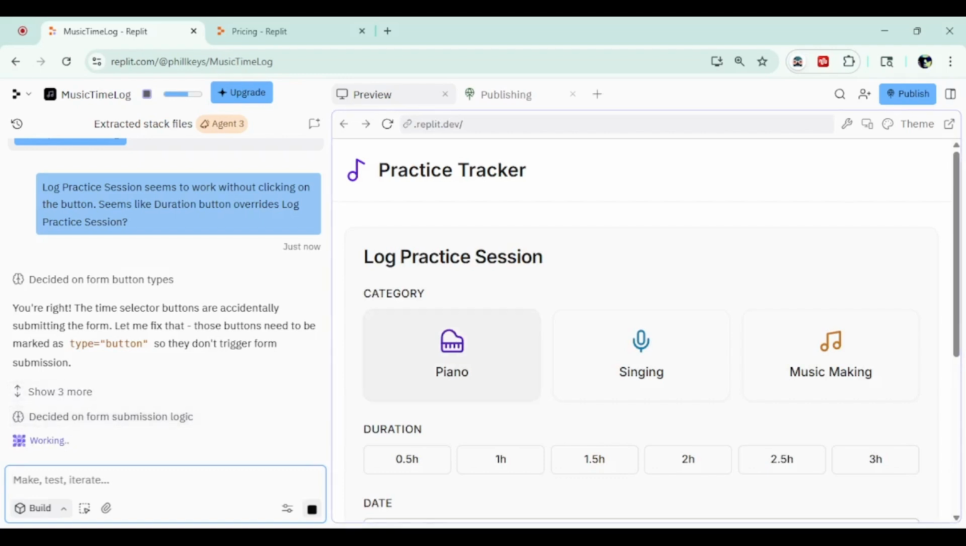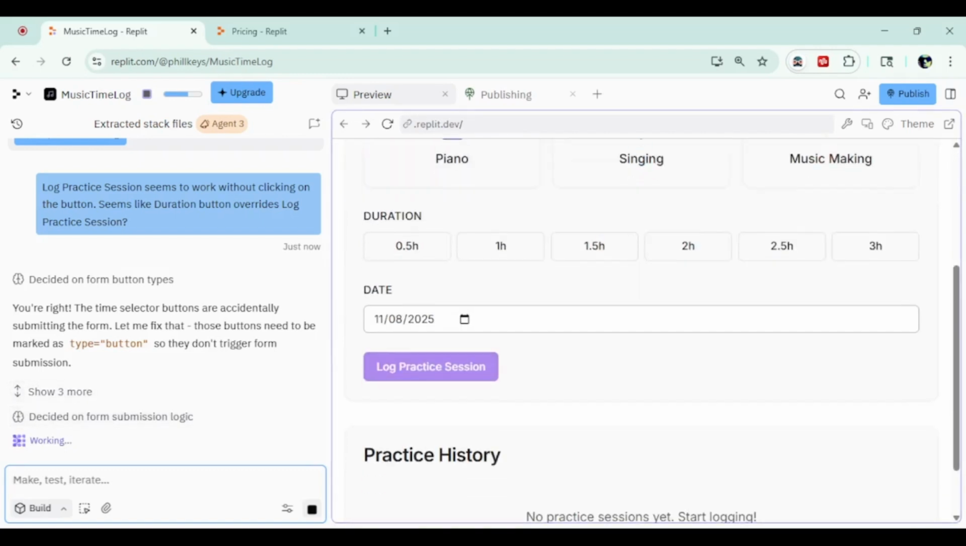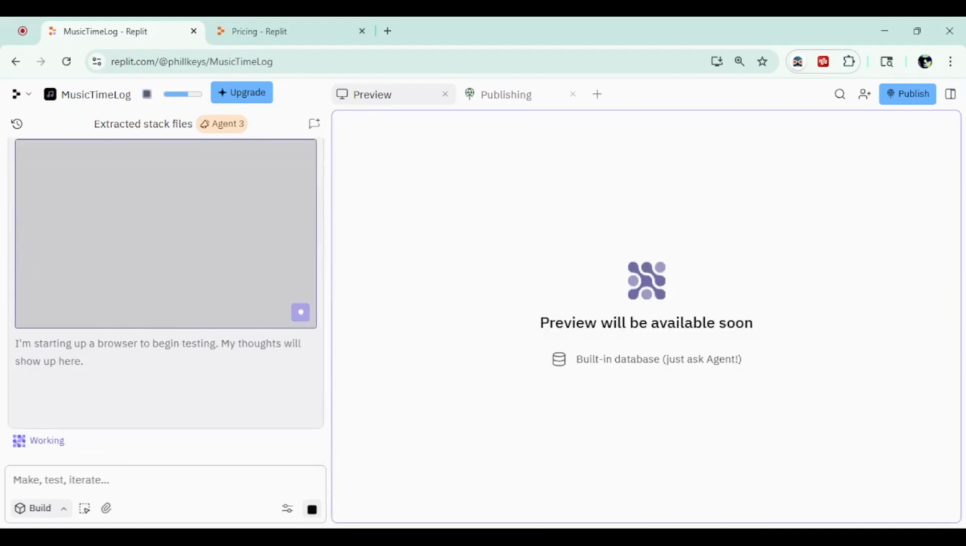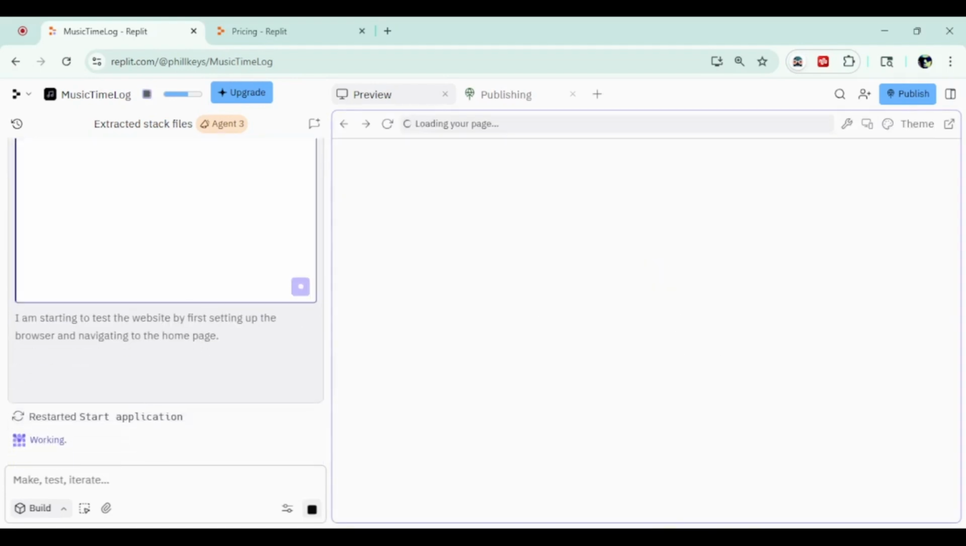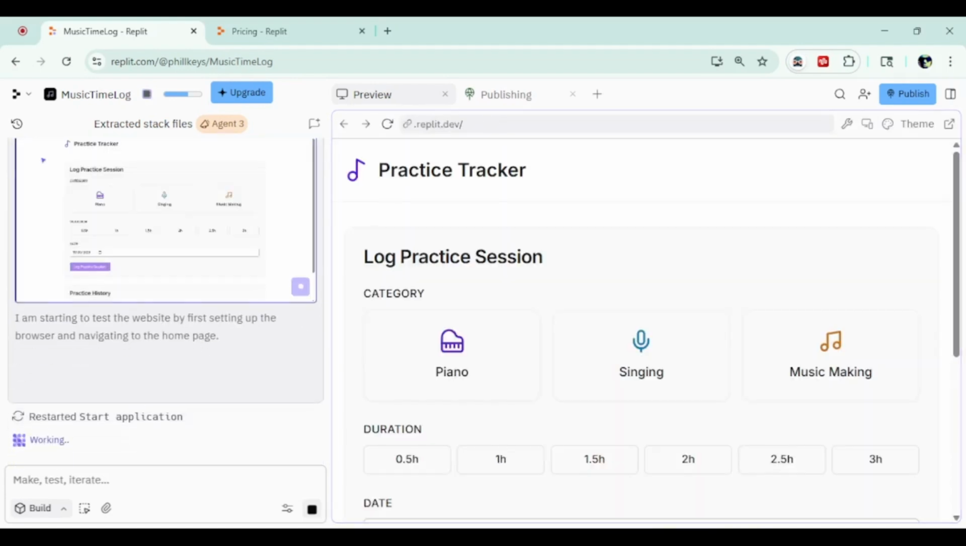Decided on submission logic. Okay? And you can see it's still working. When it's working, I don't like interrupting it. I don't like clicking anything. I like it finishing its thoughts. Otherwise, you can have greater problems. So it's starting a browser again to test what has been developed and to see if it holds. So let's wait for it to finish.